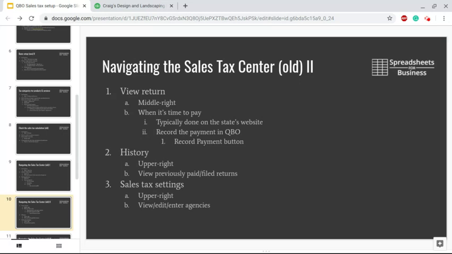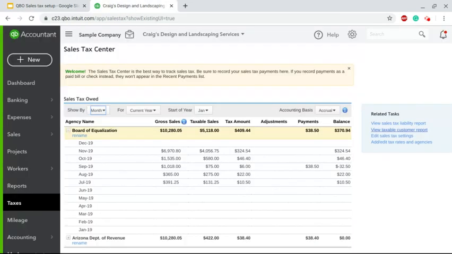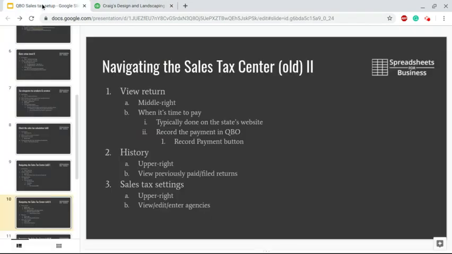Then you had the opportunity to view your return, which was, again, based on what had already been entered in QuickBooks Online when it was time to pay. Typically, that was done on the state's website where you would file that return, but it was all prepared for you. And it would also then record the payment to QuickBooks Online when you click the record payment button. Finally, there's history and the sales tax settings. Sales tax settings, they do still have, where you can view, edit, and enter agencies. History, the comparable thing now is the sales tax liability report. And you could view previously paid or filed returns.